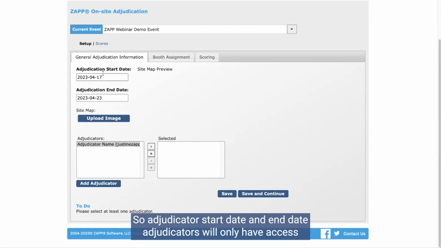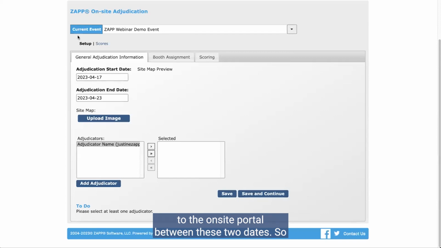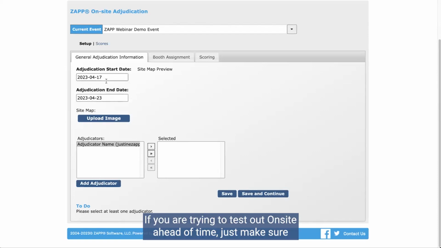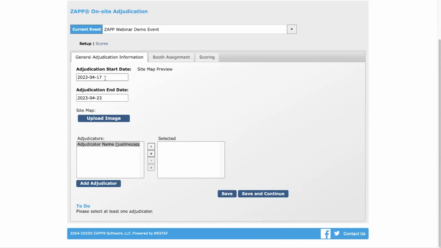So, adjudicator start date and end date. Adjudicators will only have access to the onsite portal between these 2 dates. So this should be the dates of your festival when you actually allow scoring. If you are trying to test out onsite ahead of time, just make sure that your start date is early so that you can have that access.